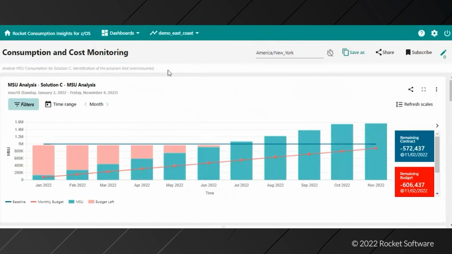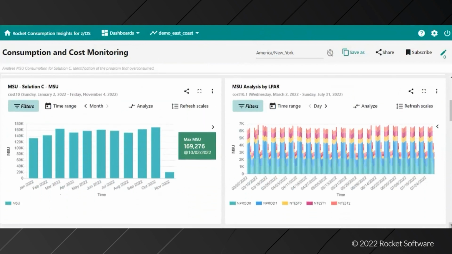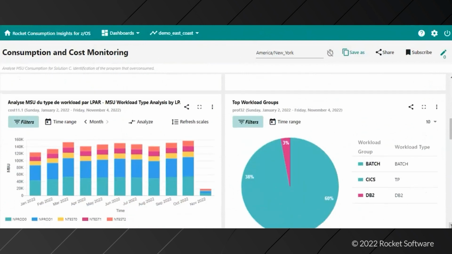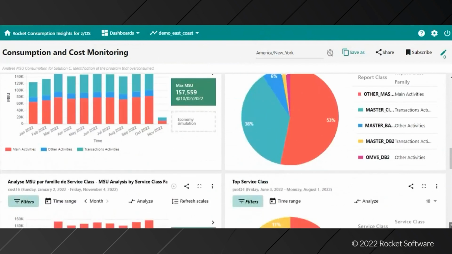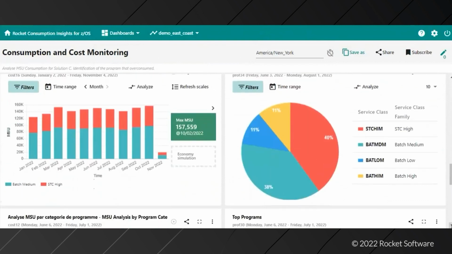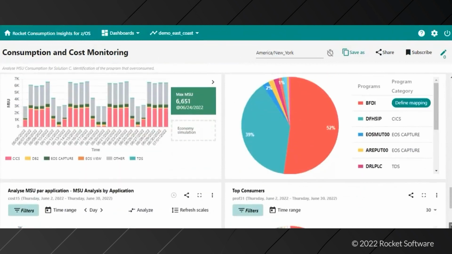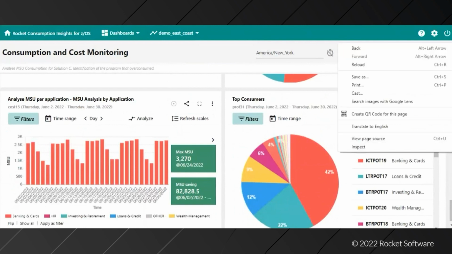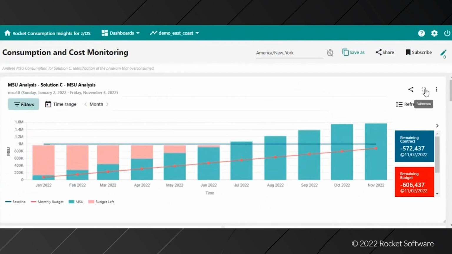Here you can see the consumption and cost monitoring dashboard. I'll scroll down and show you the various KPIs that are available. We have the MSU solution. We have the analysis by LPAR. We have application and workload to workload groups, report classes, service classes. A full complement of various KPIs are delivered with the product. We have program categories, applications. This dashboard is really focused on consumption. And as I said earlier, we'll begin some work with the analysis of the specific dashboard.